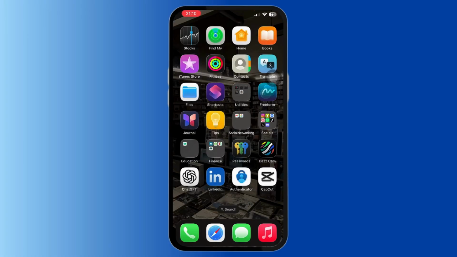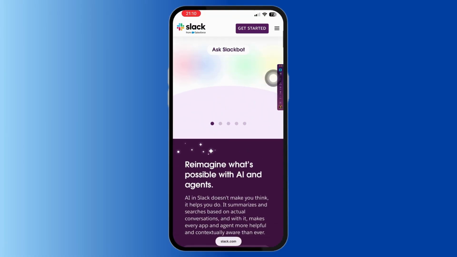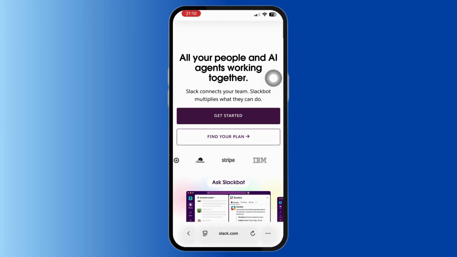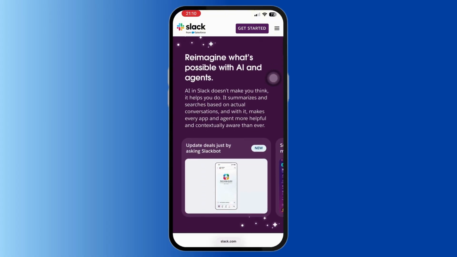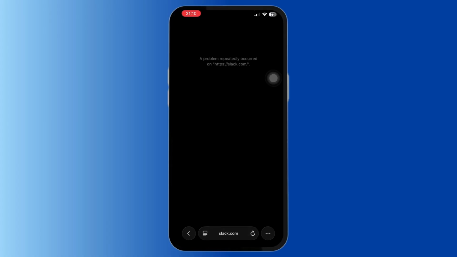Now, next, see if Slack is experiencing any server issues by visiting Slack status pages. And if servers are down, you will need to wait until the issue is resolved.